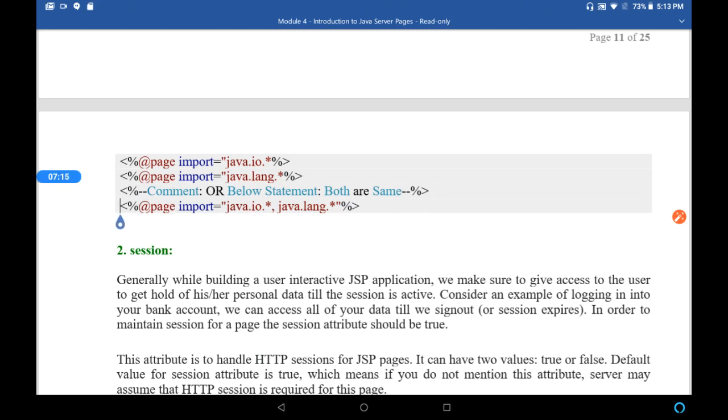Coming back to the fourth line, both the packages java.io and java.lang are being incorporated by using an import statement in the same line, that is import equal to java.io.*, comma, then java.lang.*. Please note that instead of using two import statements, that is two page directives, in the same line itself as many packages can be imported by separating them with a comma. Here the delimiter used is comma. This is what the page directive says. That is the first page directive, import.